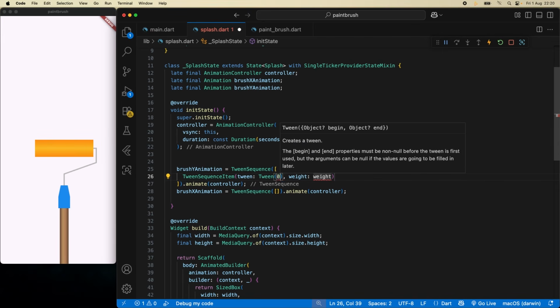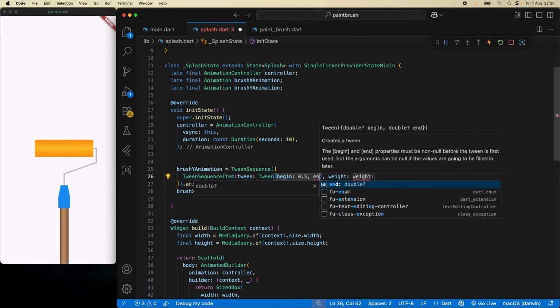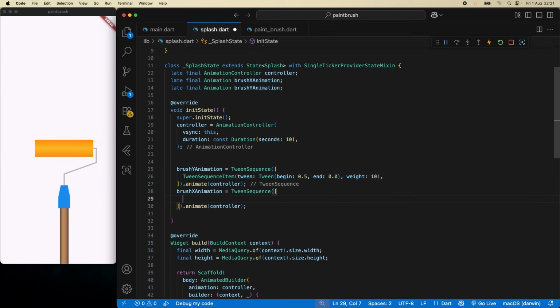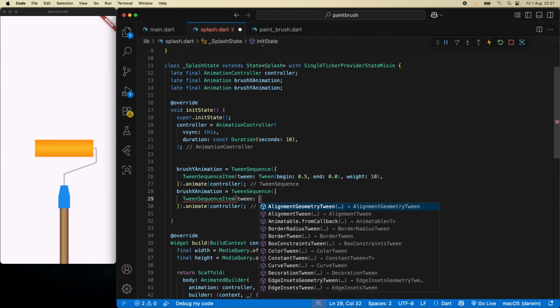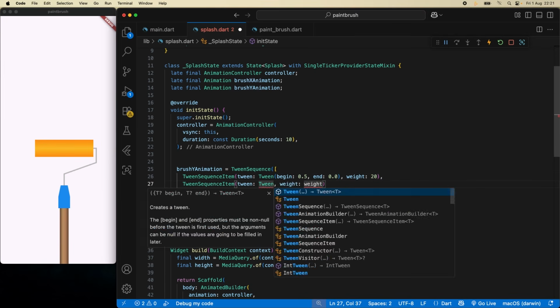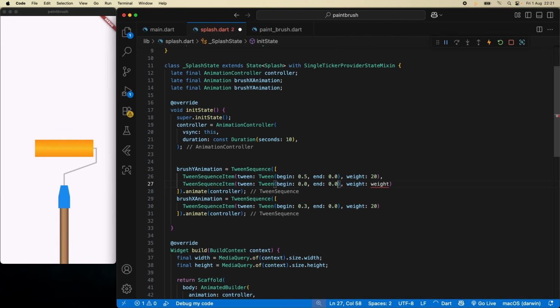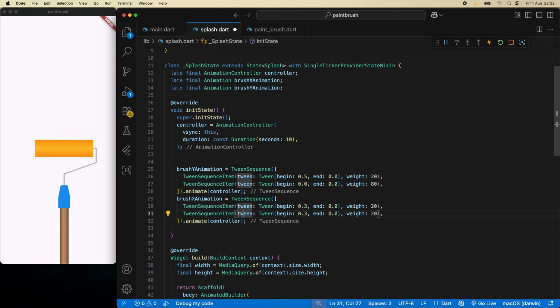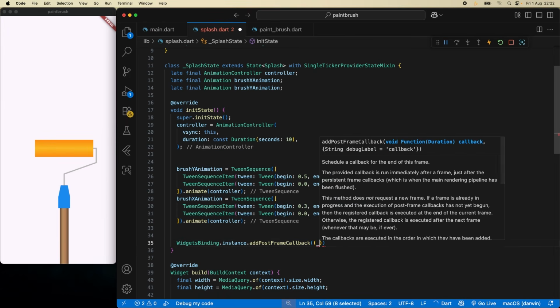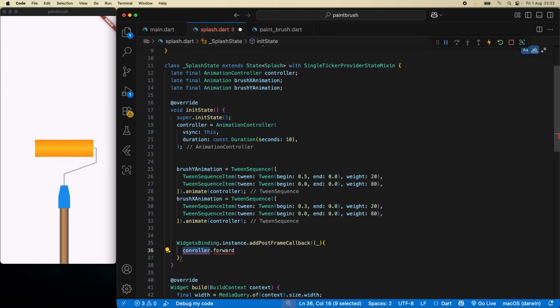Since we already have the initial position of the brush on the screen, we'll just set the initial position on the tween to be the same as the position of the brush. We want both movements to just occur in the first 20% of the animation, so we set another TweenSequence with a value of 80 as the weight. Using the widget binding, we start our animation using controller.forward.